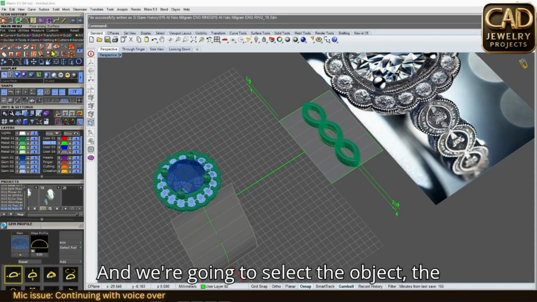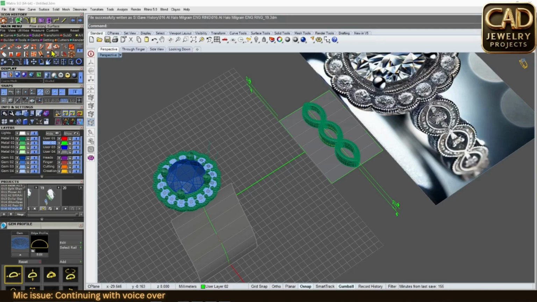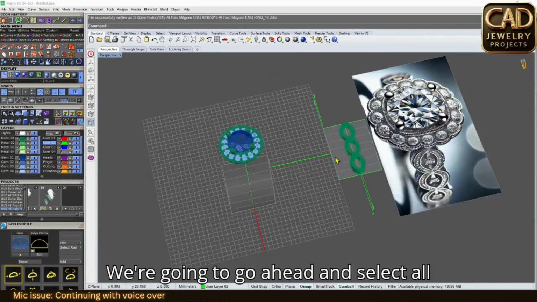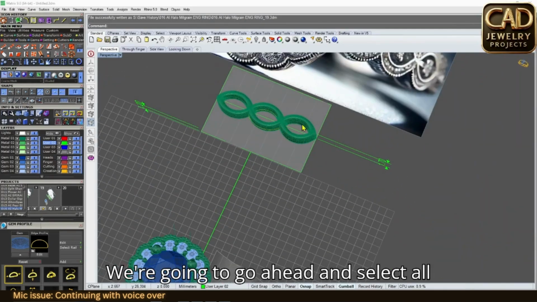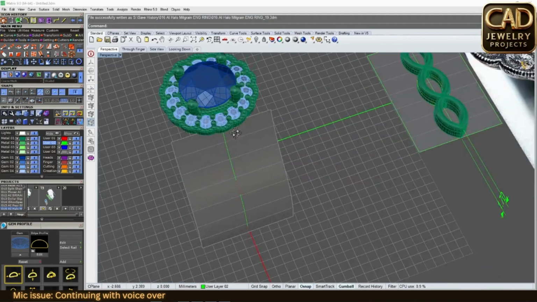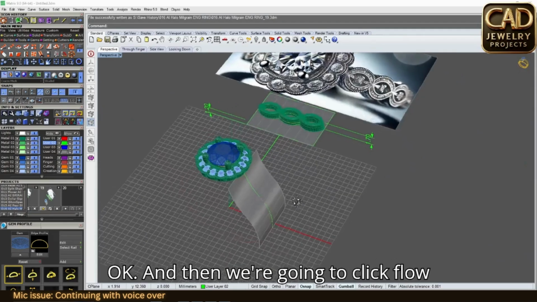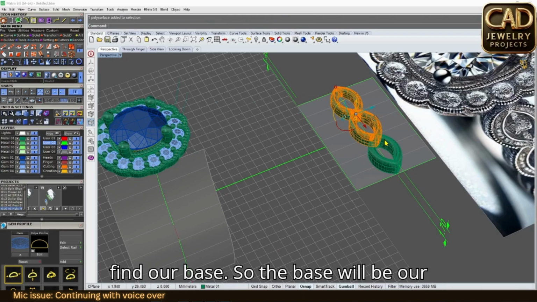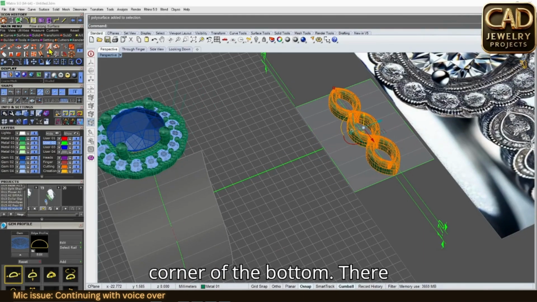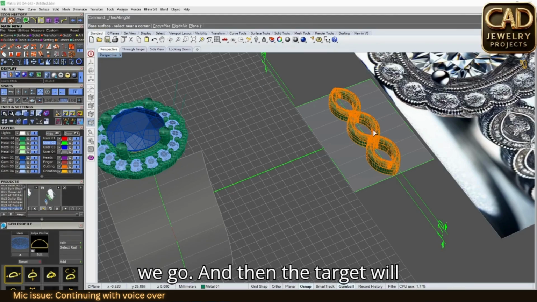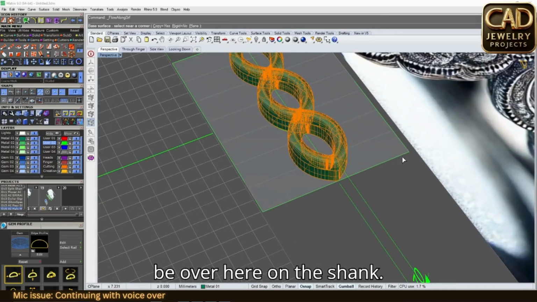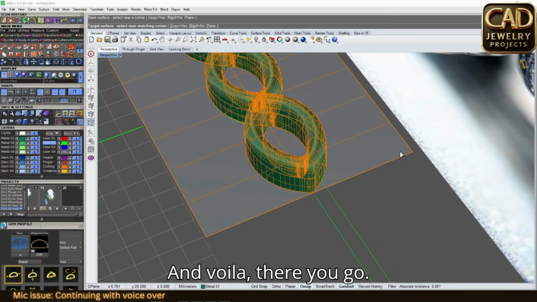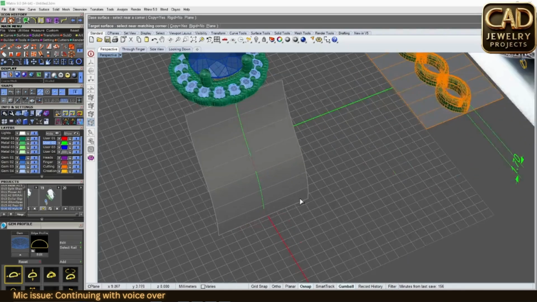Okay, we're going to select the object, the marquee shapes, the shank. We're going to go ahead and select all three of them. Okay, and then we're going to click flow along the surface. It's going to try to find our base. So the base will be our corner of the bottom. Here we go. And then the target will be over here on the shank. And voila. There you go.